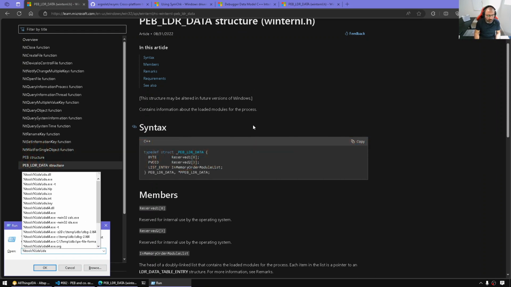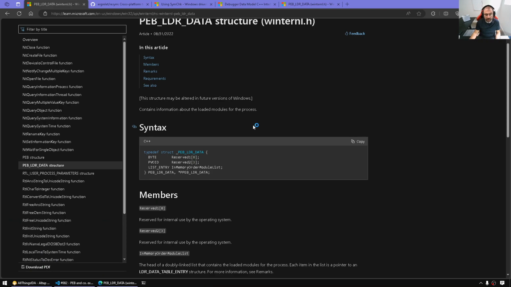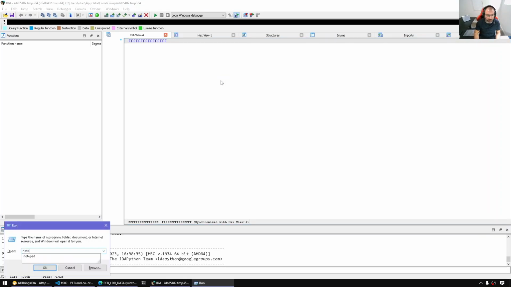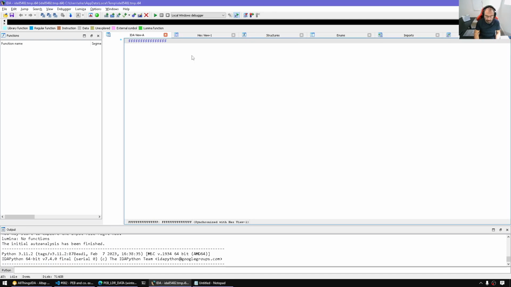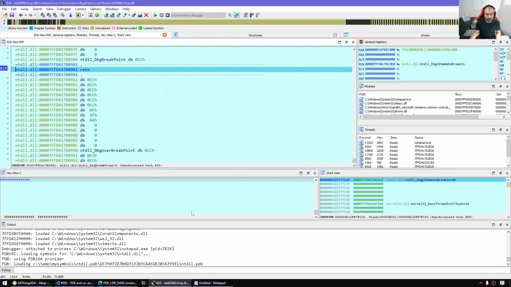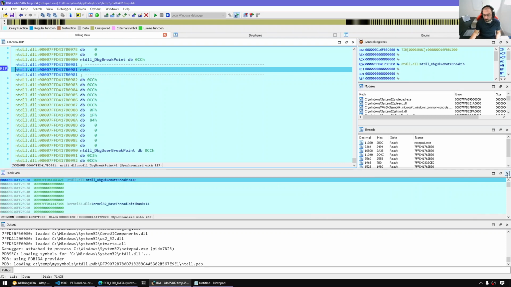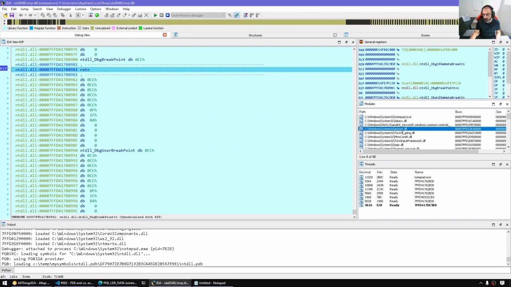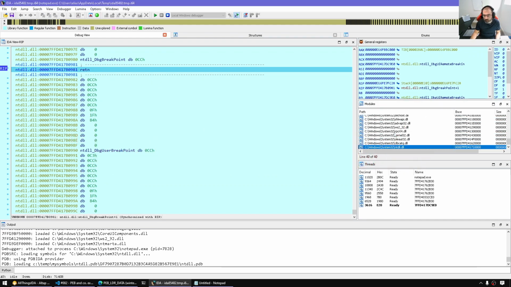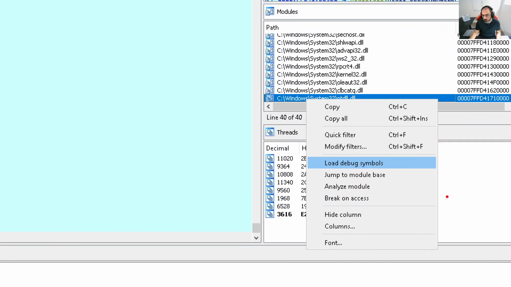So first thing is I'm gonna run IDA with no database, just a temporary database, switch debugger to local Windows debugger. Let's run Notepad as our test program and attach to it. So once I attach to Notepad, in order for us to retrieve the PEB structure using IDA alone, we can use the following trick here in the debugger. So the PEB structure is defined in NTDLL.